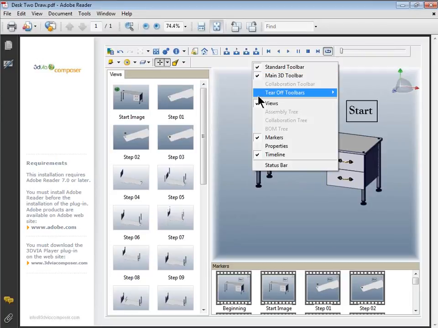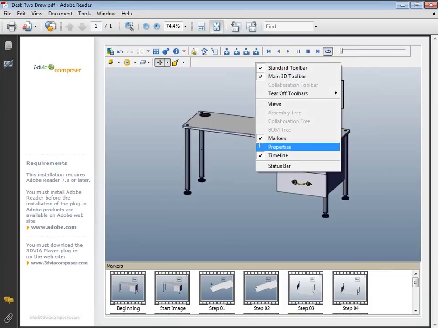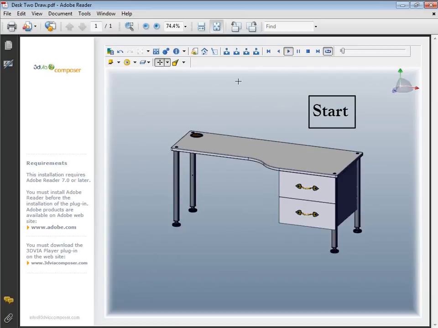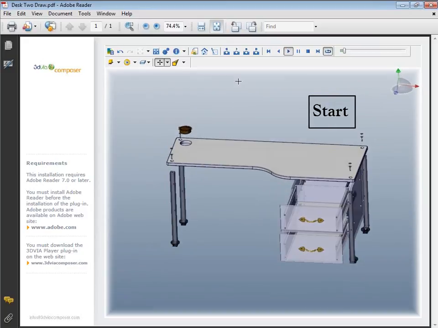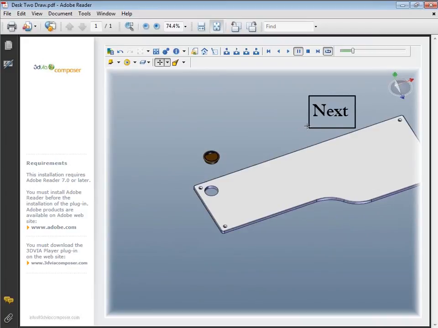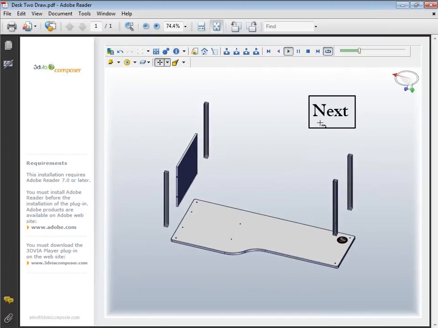I'll turn off a few things here. So I'm going to turn off those guys. Now I'm actually back into the exact same animation that I was on in my interactive, and this is in a PDF form that can be distributed off the web. Then I can go stepping through my same instructions.